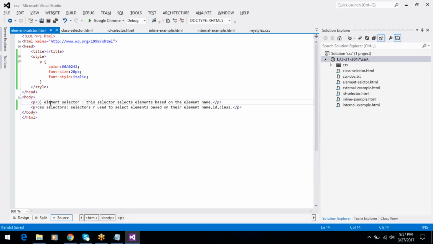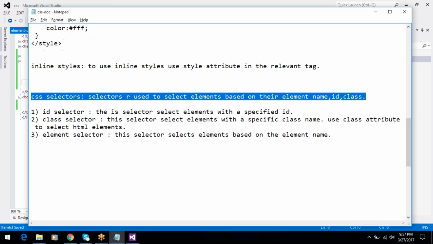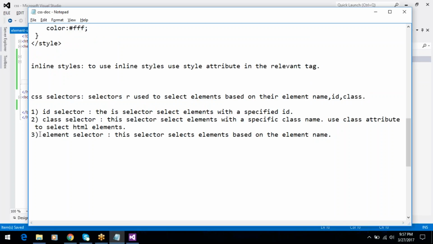If you want to apply different styles for multiple paragraphs, use an ID selector or class selector. If you want the same CSS styles for all paragraphs, we can directly use the element selector like this. So these are the selectors: ID selector, class selector, and element selector. These three are very important to apply CSS properties to HTML elements.